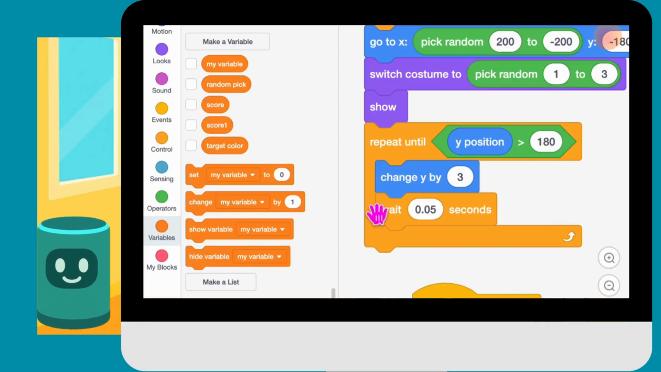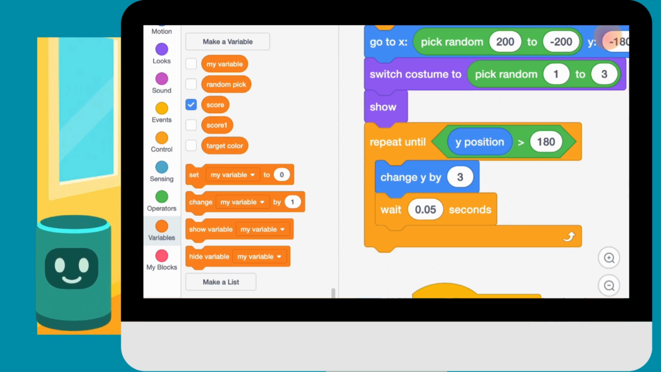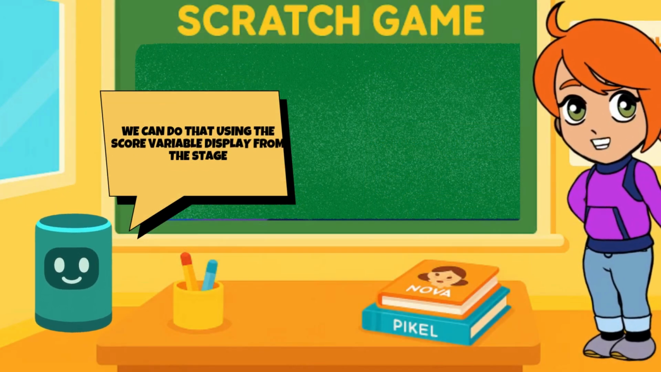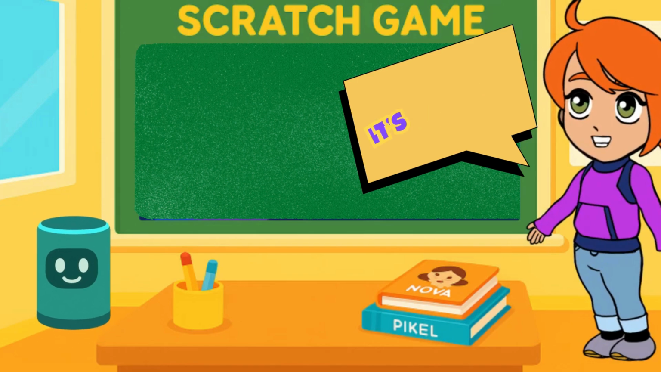Yes, one last tip. We'll also need to make sure the score shows up on screen, but we can do that using the score variable display from the stage. Ooh, I already checked the box to show the score. It's working.